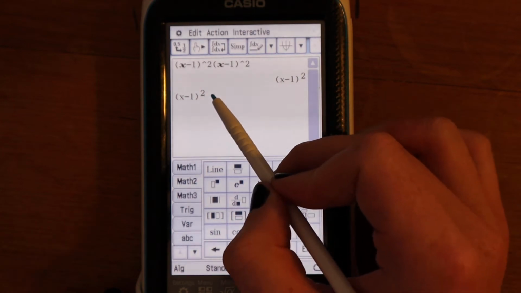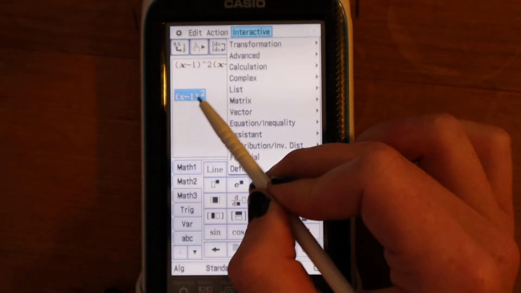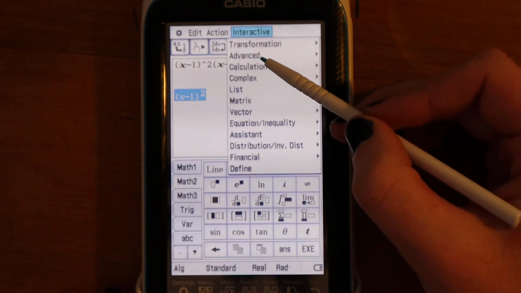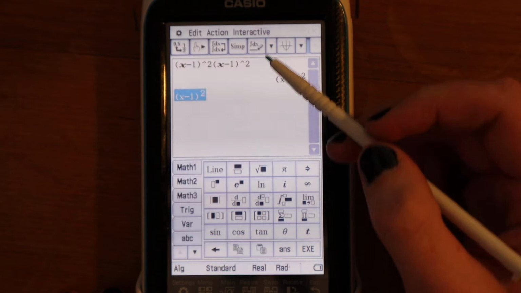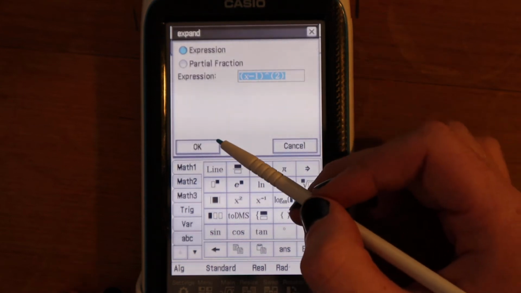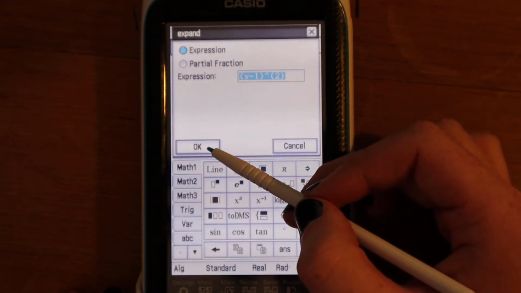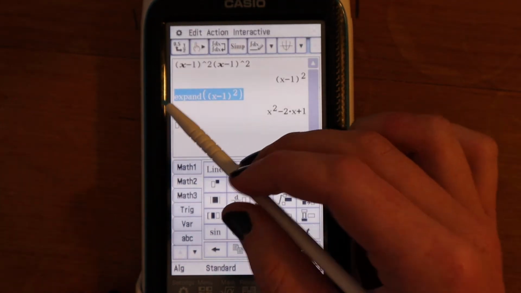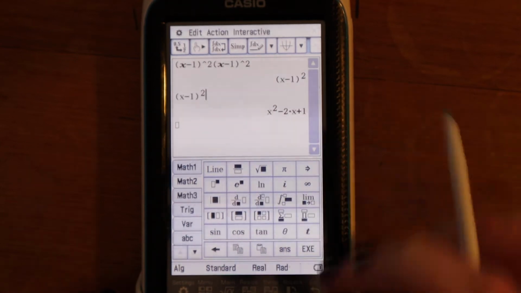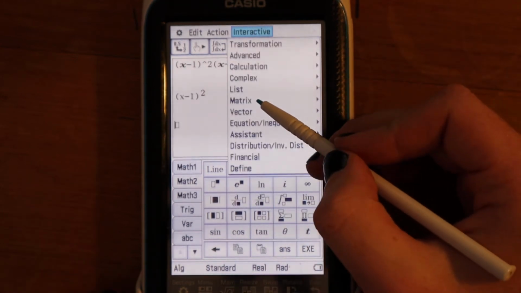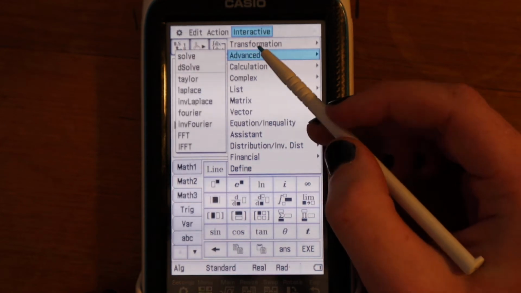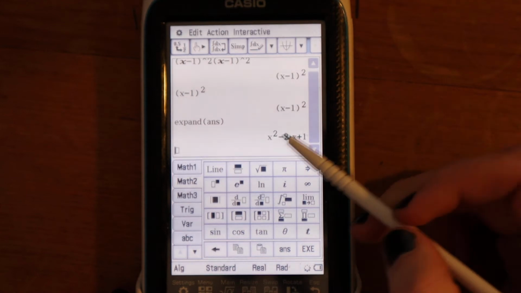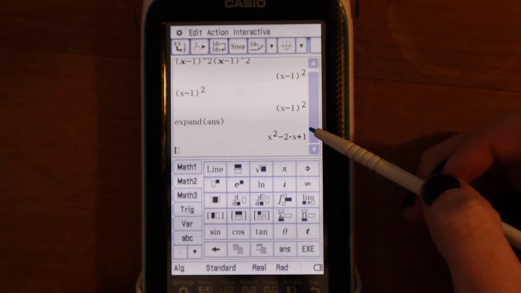Other things you can do with this is you can actually use this to put things through the interactive section. So I want to expand this, so I just press expand and it brings it up and puts it in automatically for me, so I don't have to type it out. The way that I've seen Andrew do this is he just has this answer and then would go expand. Let's do it like that, but this just does it in one step.